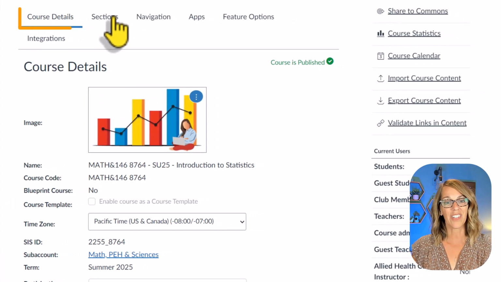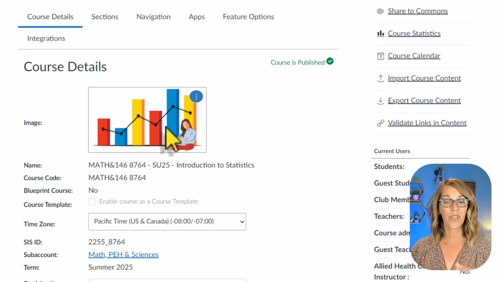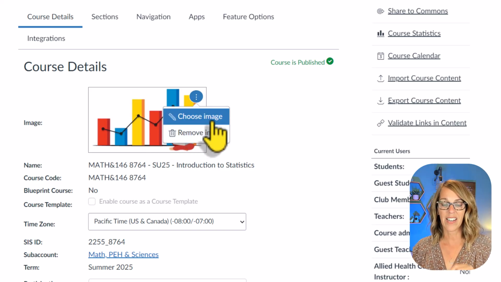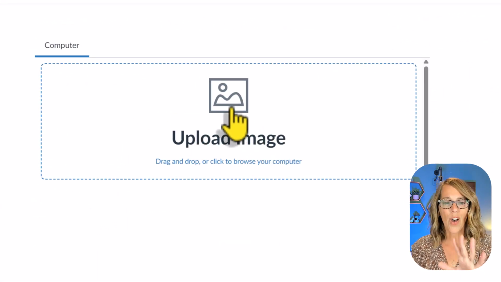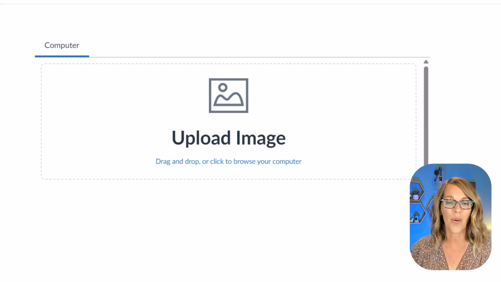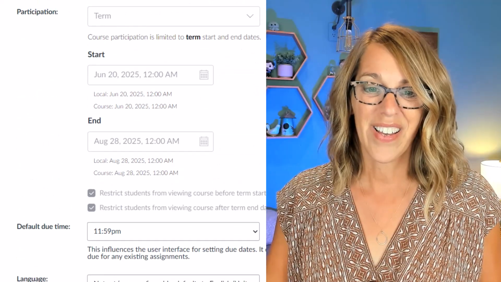We're not going to worry about sections today, but we do want to go to course details. Now I've got a course image here. Yours might just say choose course image. If I click on mine, I can choose a course image and I can upload an image from my computer. I've already done that, so let me just go back. So we've got our course image there.